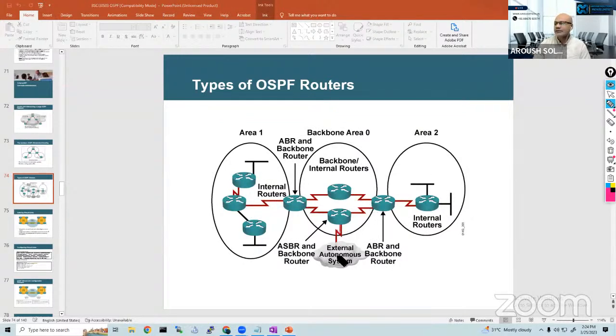The router which is connected to an external autonomous system is the autonomous system border router, ASBR. That is your internal router. We'll call it your ABR. This is area 0, we'll call it the backbone area. Correct.